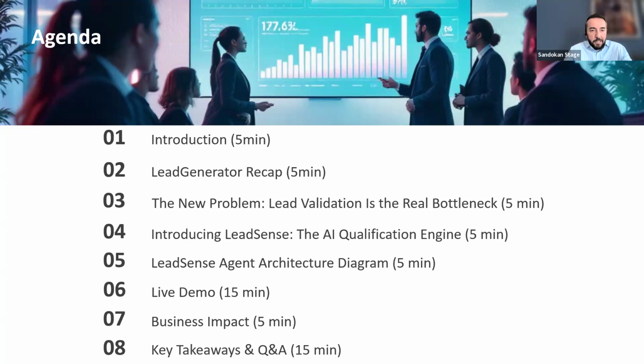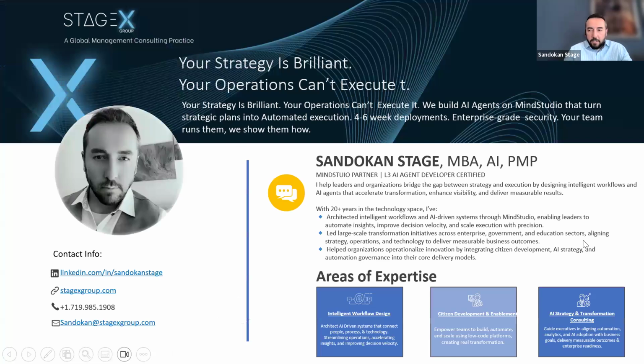We'll walk through the architecture diagram of the LeadSense AI agent, giving you a high level overview of that. Then we're going to demo that agent. After that, we'll finish up with the business impacts and some of the key takeaways. With that said, let's start with the introduction.